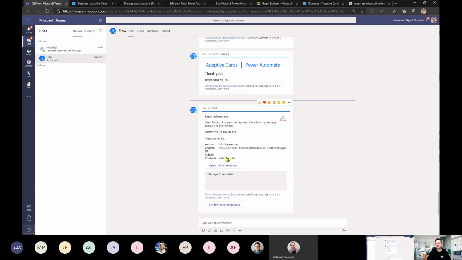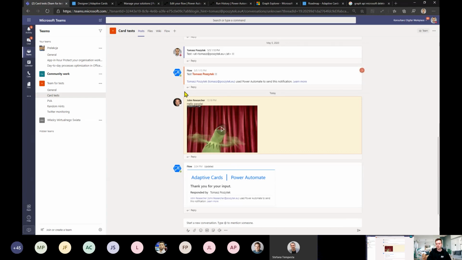Maybe sometime in the future, there will also be the possibility to display in a very straightforward way not only the channel ID, but the channel name. And there is also the contents of the message. Plus, I have this option to open the message, which, as you can see, is highlighted, so the admin knows what we are talking about.